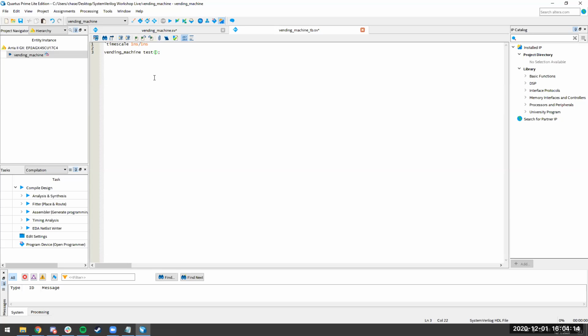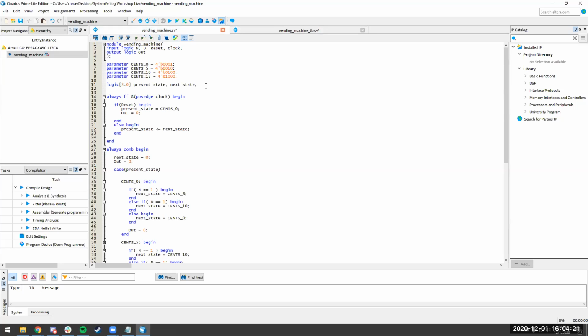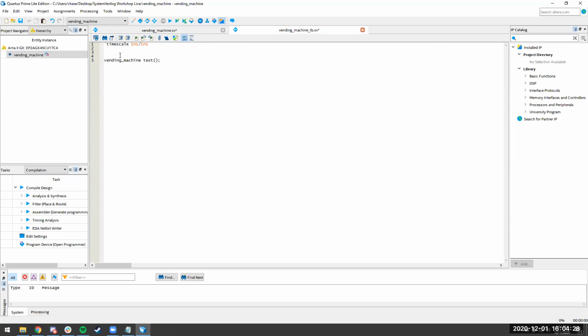And then we have to put in our inputs. In fact, these inputs actually have to be specified before. The inputs to the vending machine we created are N, D, reset, clock, and out. So we need to create those variables here. I'm just going to make them all logic and let it figure it out. We'll have logic N, D, reset, and clock. I'm pretty sure they'll all be wires, but just to have them separate. So these are our inputs, and then we'll have an output as well.